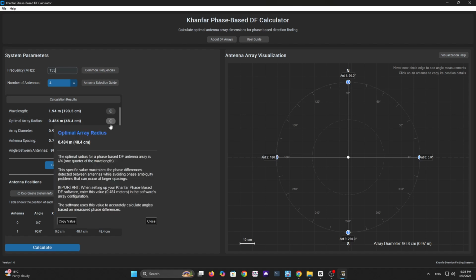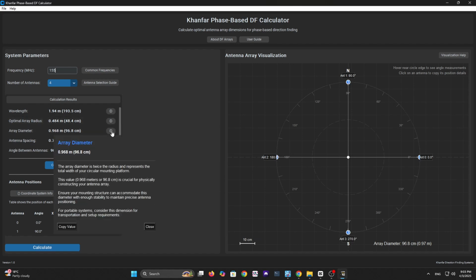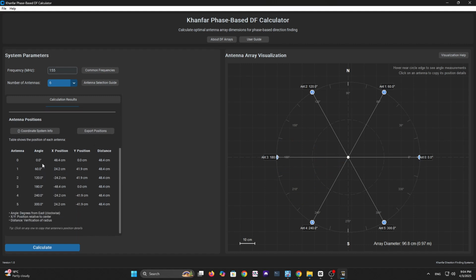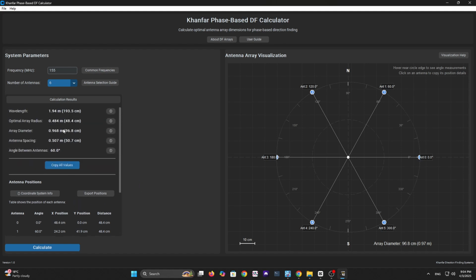Designing an effective phase-based direction finding system requires precise antenna placement. The wavelength of the operating frequency determines the optimal array dimensions, and even small positioning errors can significantly affect the accuracy. This calculator automates these complex calculations, providing you with the optimal array radius based on operating frequency, precise antenna positions with exact coordinates, a visual representation of the array configuration, and detailed measurements for practical implementation. As you can see from here, it has a user guide, and it gives you all the very important information you need to know so you can operate the software.